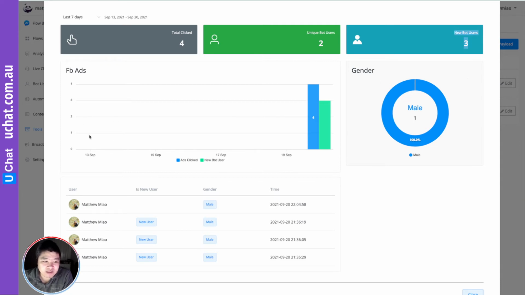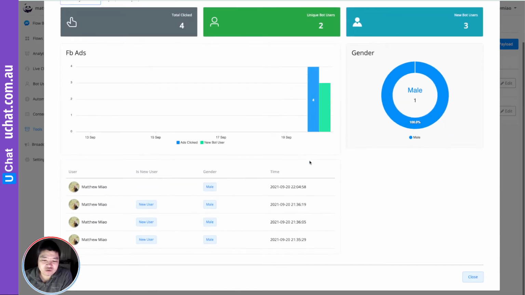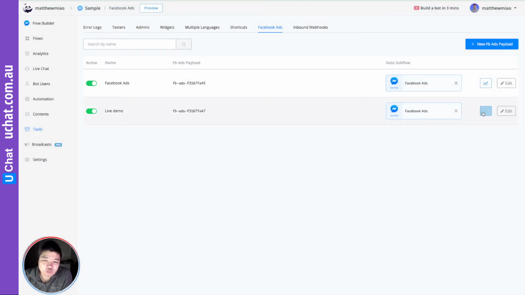Okay, and also you can see day by day the number of clicks, and also you can have the demographic data such as gender, and you can see which users are actually coming from the ads, coming from the clicks, and what time your ads get clicked. You can also switch the time frames for the last 7 days or last 30 days. So basically you have a mini dashboard of your Facebook ads click data. Okay, so that is one of the features.